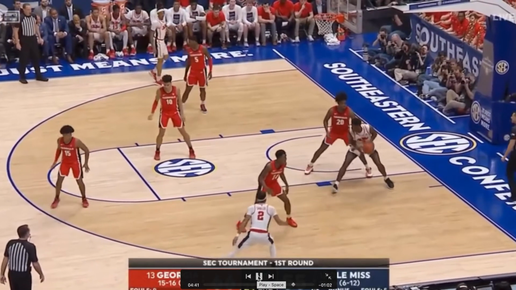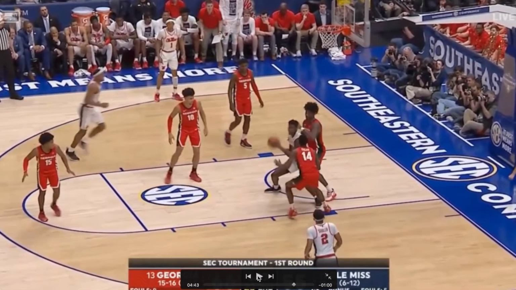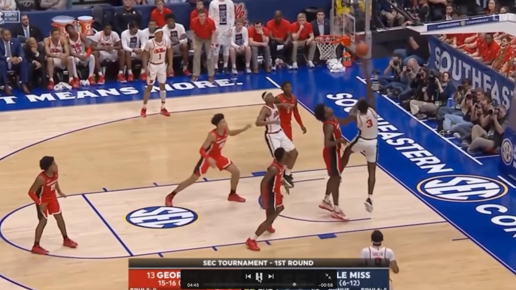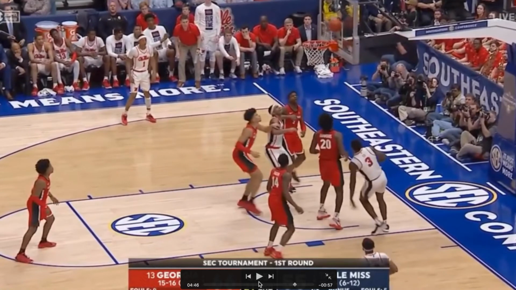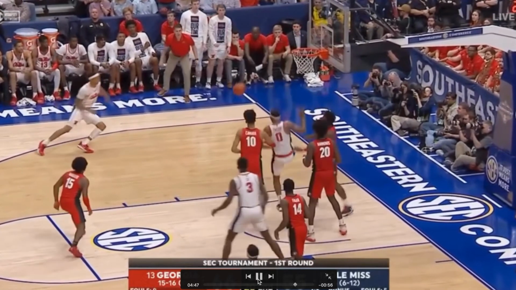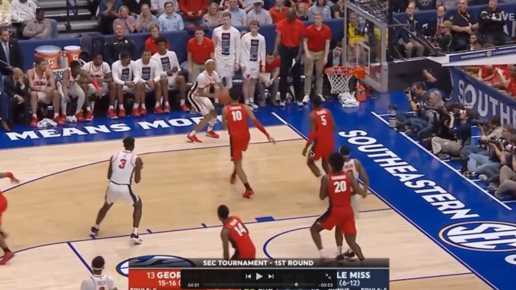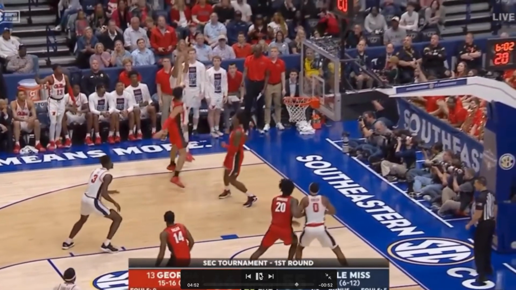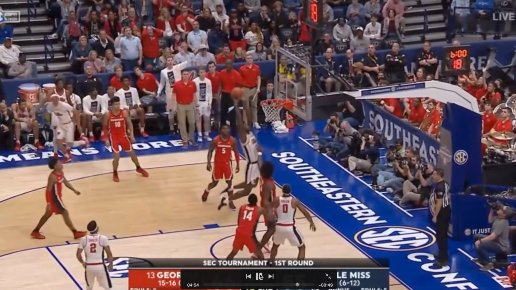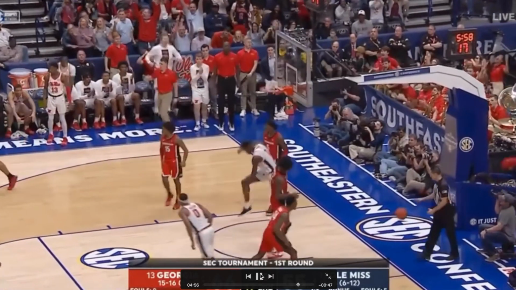Here's one where Edwards isn't really doing anything, standing around. This guy with the headband comes in, and it's not his man, but still boxes Edwards out, gets the rebound. That's Edwards' man in the corner, so that's partially his fault, but no communication. Two guys contest. Look at number 3, wide open. Takes the shot. Edwards still walking around there. Putback slam.